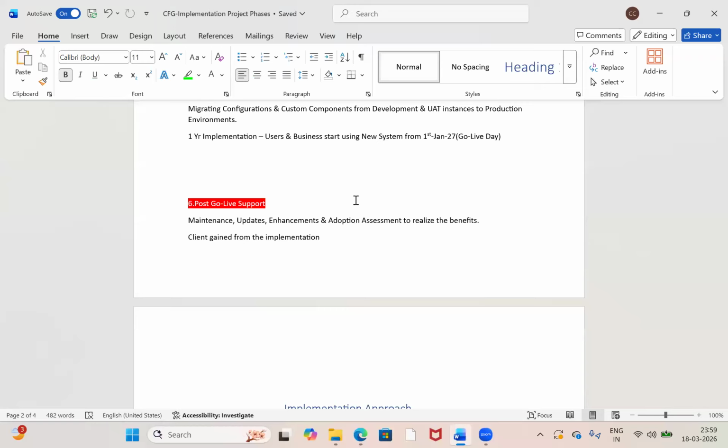Post go live covers maintenance, updates, enhancements, and an adoption assessment to realize the benefits of the Fusion application the client gains from implementation. Suppose it is now implemented, what is the client gaining? Is there any benefit for the client? We have implemented, but there should be a benefit to the client that we have to assess. We have to take feedback. How are they feeling? Is it okay? Has any manual work been reduced? How streamlined are things with the Fusion application? How easy is it?